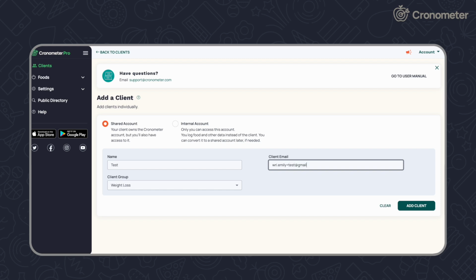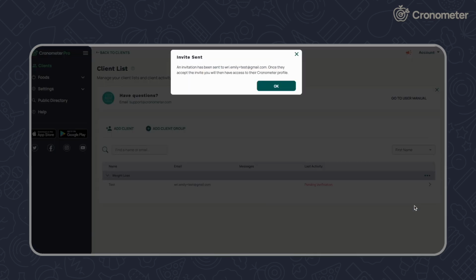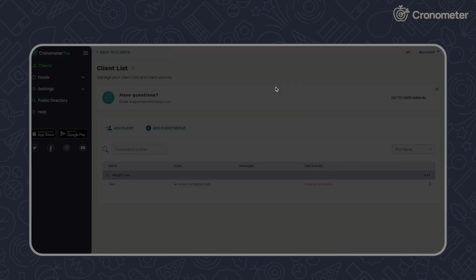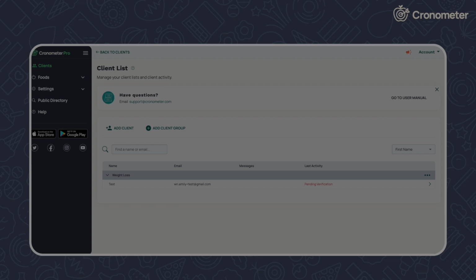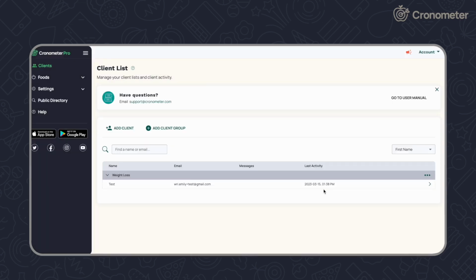If you are using a shared profile, enter their email address. An invitation will be sent to the client, and they'll be added to your client list as pending verification until they've accepted your invitation. Your client must accept within 7 days, or the invitation will expire. Your client will have access to the Cronometer Gold version of the app, which unlocks several premium features.